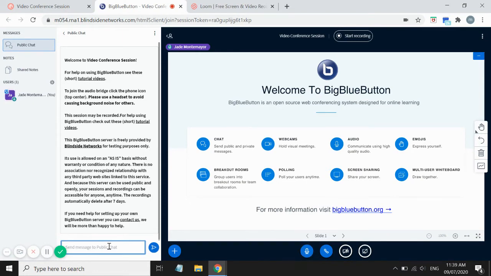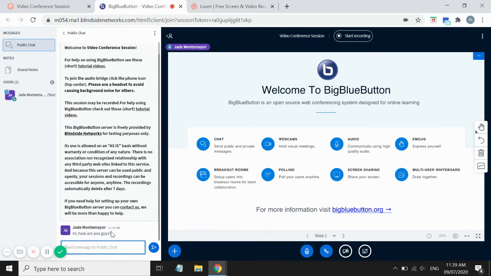So like for example, I want to say, hi, how are you guys? Then you just have to use the enter key on your keyboard to send, and it will be sent immediately or publicly to the class, right? And all the students can actually see all the conversation within the public chat area. So next would be the presentation area. So this is where you can share your PowerPoint presentation or any file that you want to share to your class.